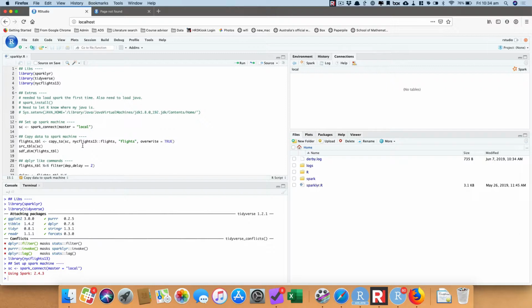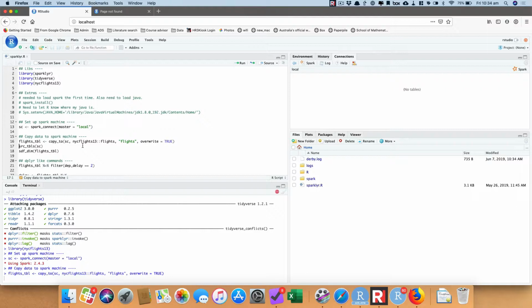So next I'm going to move some data into this. Here I'm saying I'm going to create a new thing called flights table. I'm going to copy to my machine, my sc machine, the flights data. So I'm just going to copy this big flights data across, and that will take ages to copy across. How big is the data? We'll find out in a second. I'm seeing 336,000. I can't even count that big.